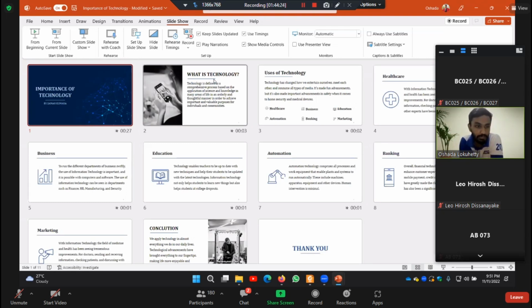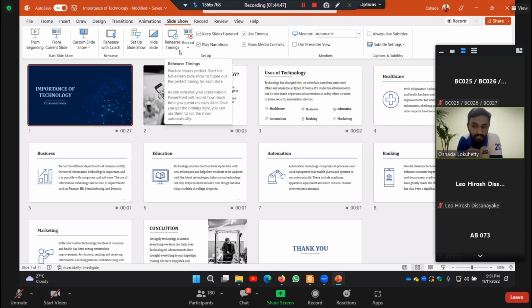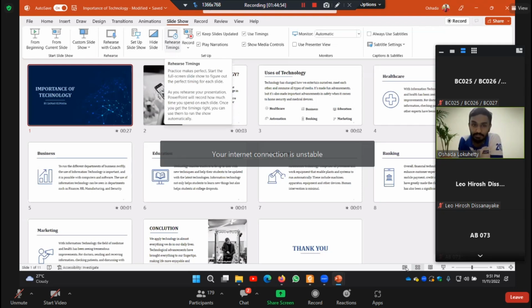And now, for example, for this first slide, I have allocated 27 seconds. That is not needed. So I can cut off that speech a bit and adjust the time. So you can use this option, rehearse timings option, to manage your timing effectively. It's a very good tip that I give you: before presenting, use this option and do your rehearsals, and that can help you a lot. I'll come back to the normal view.